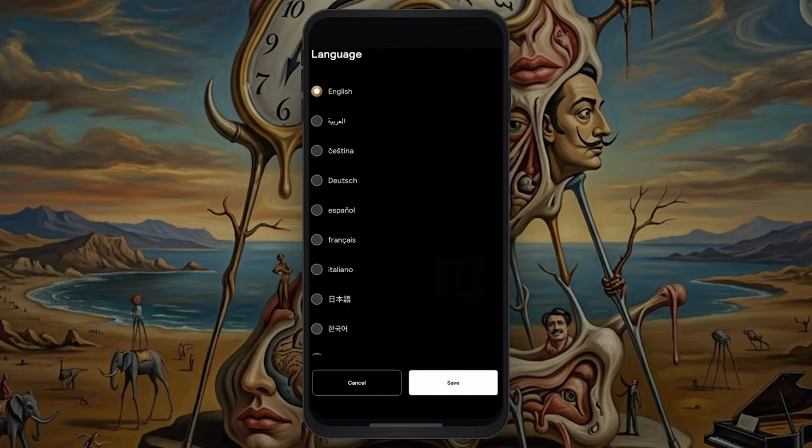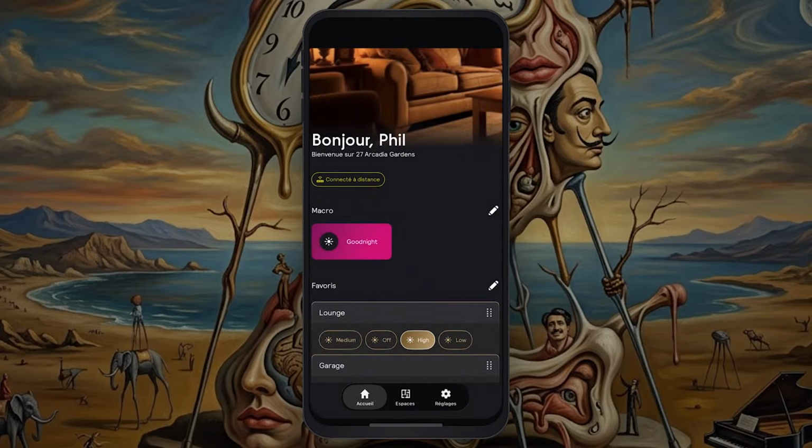I can also choose the language. Currently we've got 13 languages on here. I can pick that. That will then change the language on the app. Remembering that, of course, scenes, area space names and channel names all come from the System Builder file. So if they've already been done in the local language, then they will obviously match up.